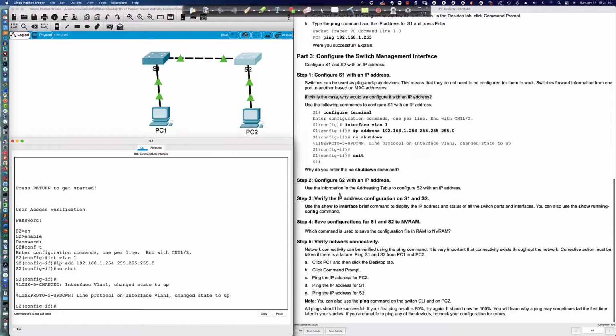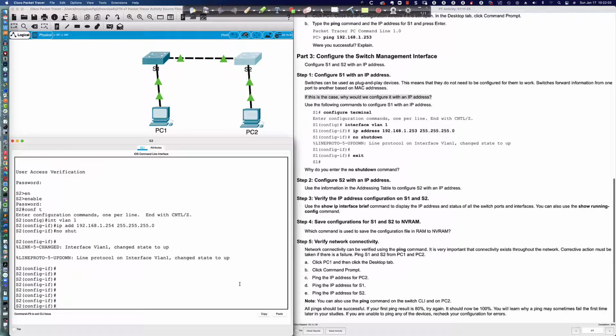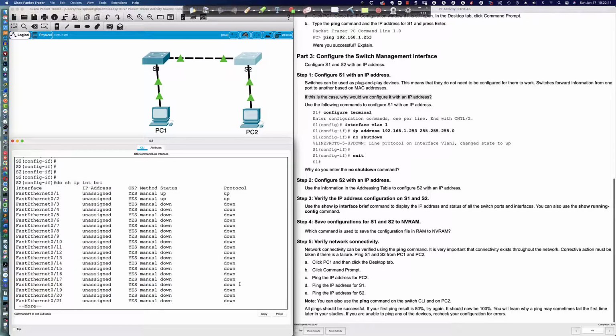Okay, so we configured switch 2. So verify the IP address configuration on switch 1 and switch 2. So here's this command that I talked to you about earlier. Now, remember, do show IP interface brief. Just precede the command that you would run from privilege exec mode with do. And there it is. And we come all the way down to the bottom, and here is our information for our switch virtual interface for VLAN 1.